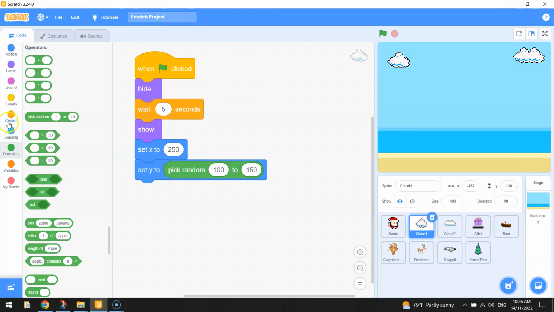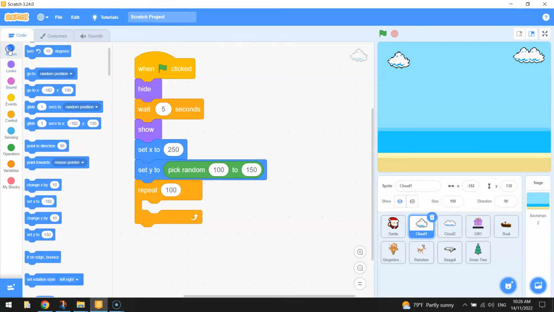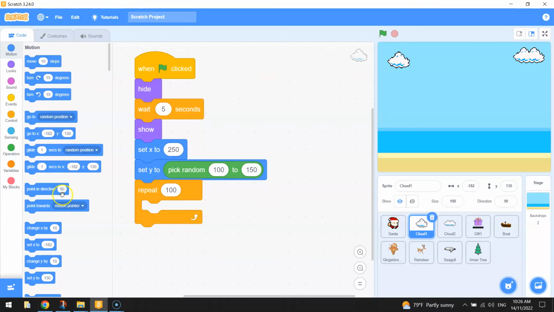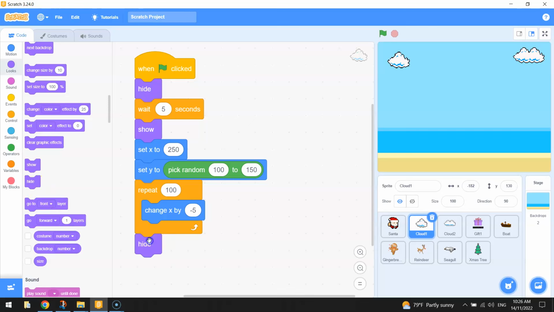Okay, so once we've got our cloud showing up and starting in its set position, we need it to move across the screen. So there's a few ways you can do that. You can make it glide across, but I'm going to use the repeat option for that. And I'm going to repeat 100 times, moving my cloud by -5 on the x-axis. Okay, so we change x by -5. We then go into our looks and we hide that cloud. That means once it's come across the page, repeated this code 100 times, it's going to hit this edge here and then it's just going to hide or disappear.